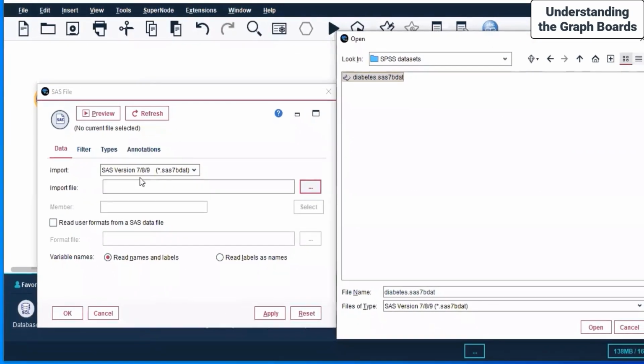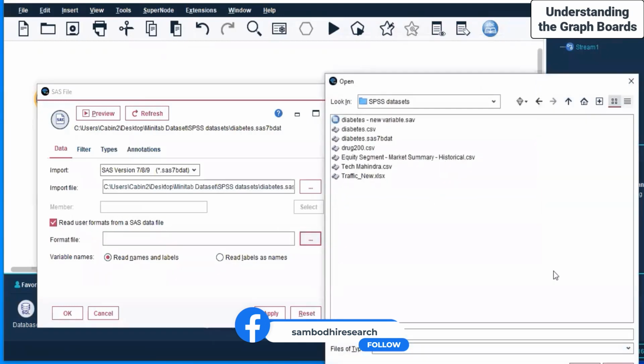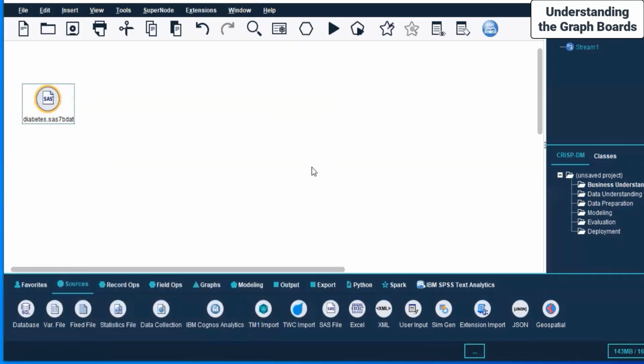That is for SAS version 7, 8, 9, so that's how the extension has been put. I click open here. Now it asks: read user formats from a SAS data file? We can select this, or we can choose not to select it. Do you have any format files? No, we don't have any format files, so let us not add to our confusion. So I'm deselecting this, and thereafter I click apply, and I click OK.